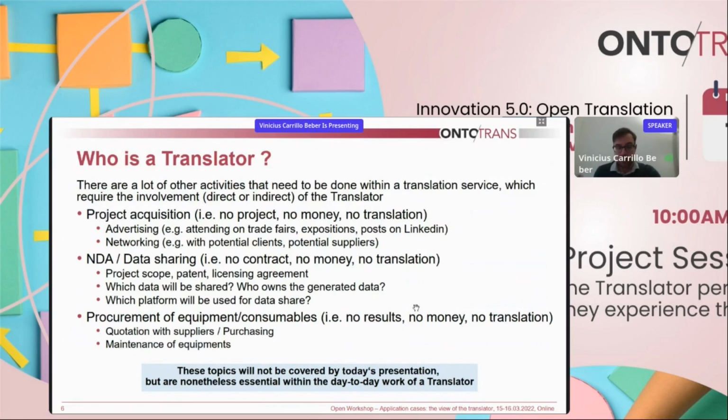There are a lot of these topics that will not be covered by today's presentation, but are nonetheless essential within the day-to-day work of a translator.